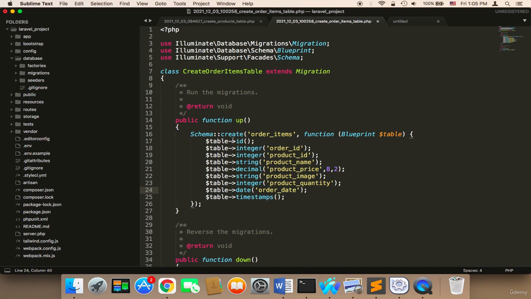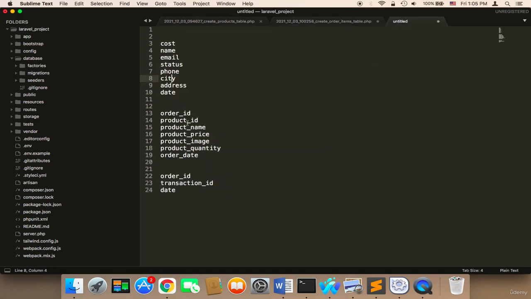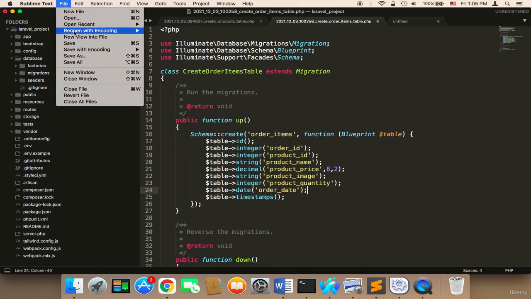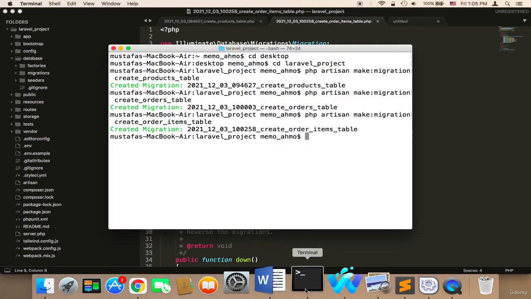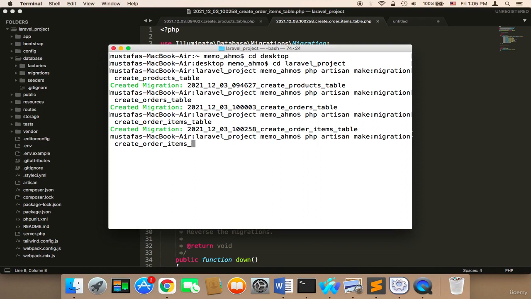Let me make sure first we have 1 2 3 4 5 6 7, and here 1 2 3 4 5 6 7. So this is correct. Let me click on file and then save. Finally, we need to create a table called payments, which is going to store the payment information. So I'm going to create a new table here. I'm going to say php artisan make:migration and then create_payments_table.